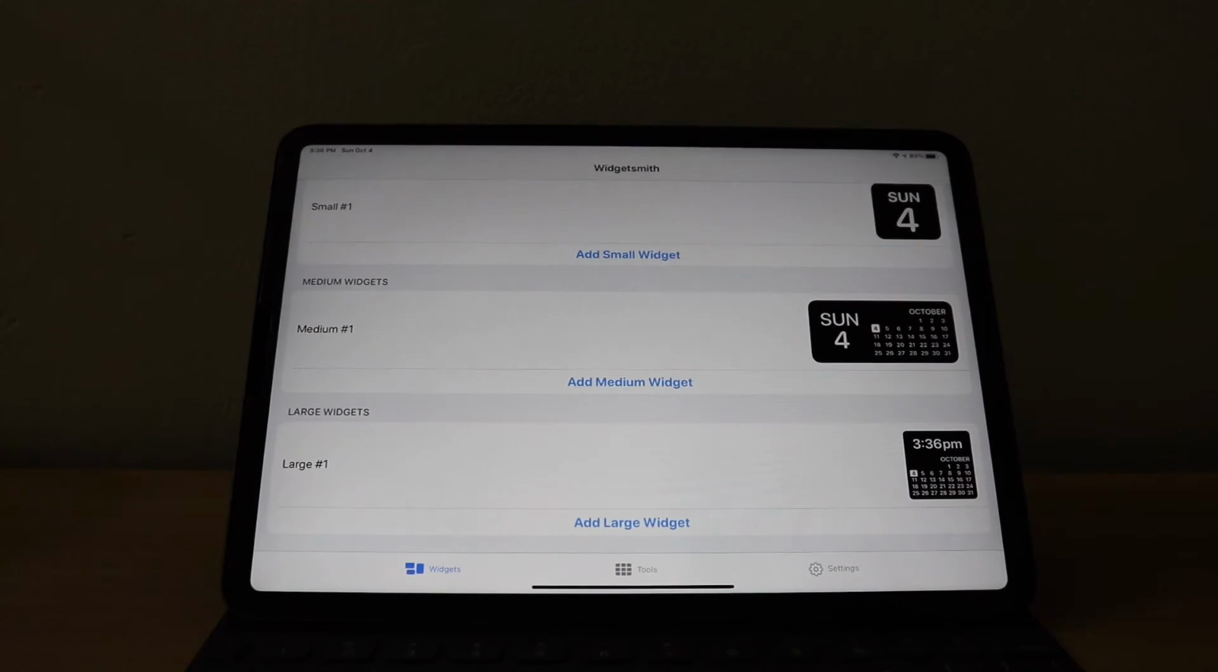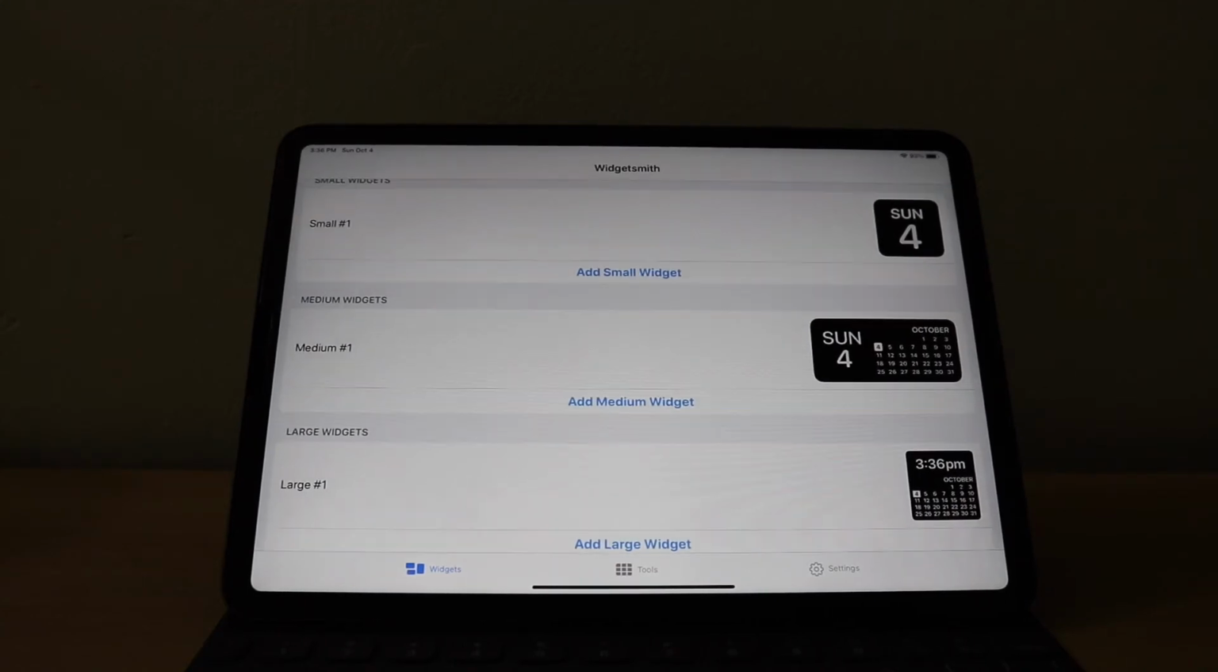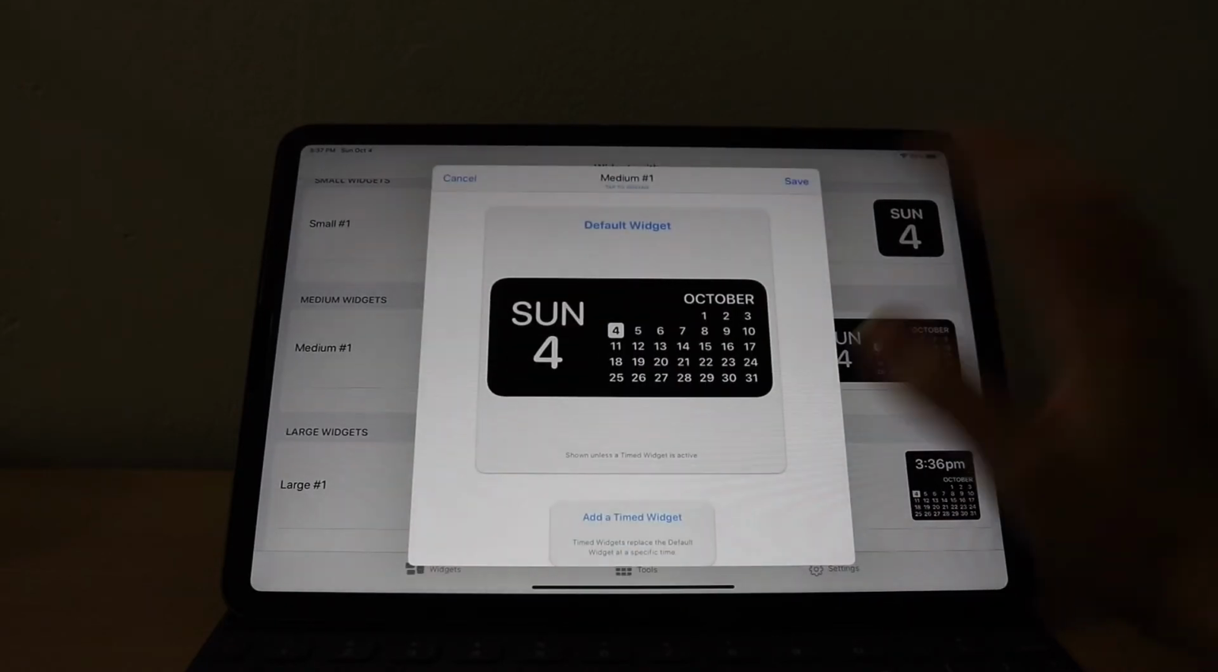I'm going to go into Widgetsmith and make the widgets that I want to use. I downloaded this app on my phone and I only added one widget, which was this one. I didn't really see what else they had on here, so I'm going to check out the designs that they have.